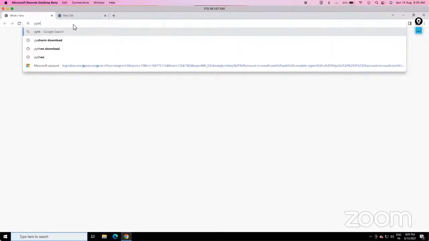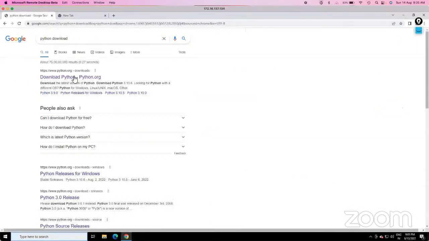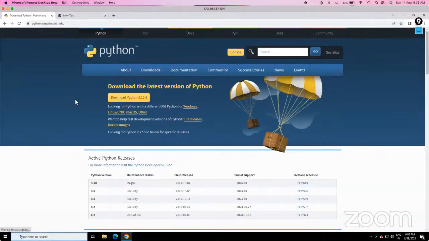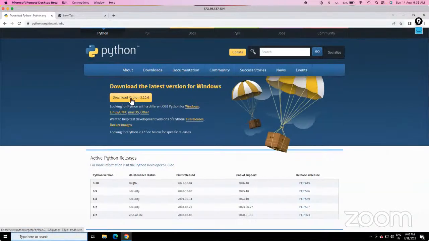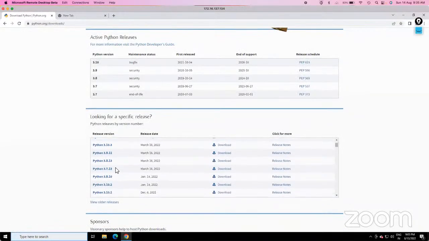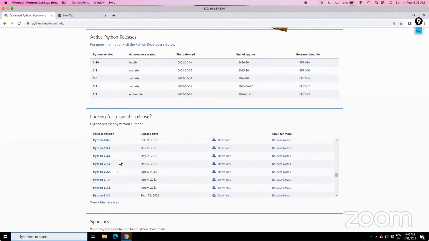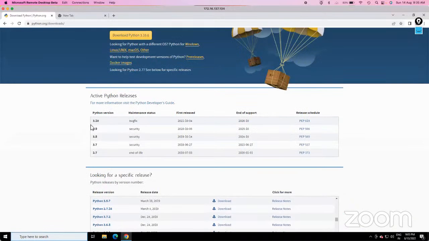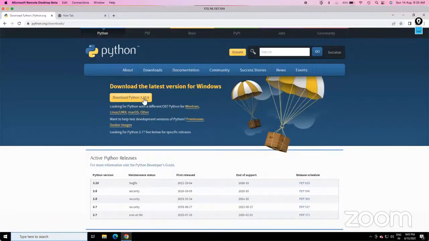So you just have to write Python download, right? Go to this website, python.org. This website will open. And here, see, this is the latest version of Python, guys, 3.10.6. And look, there are a few other versions as well. 3.9, and I think 2.7 is also available. But I recommend for network automation, always go with 3.10.6, the latest one, right? So simply download it.